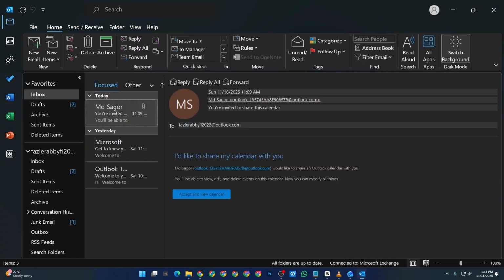These edits are only visible to you and do not change the original message the sender sent. This simple feature can help you stay organized and manage your inbox more efficiently.